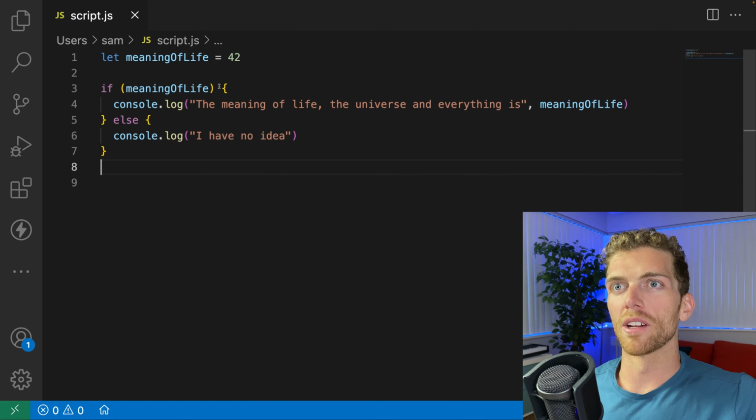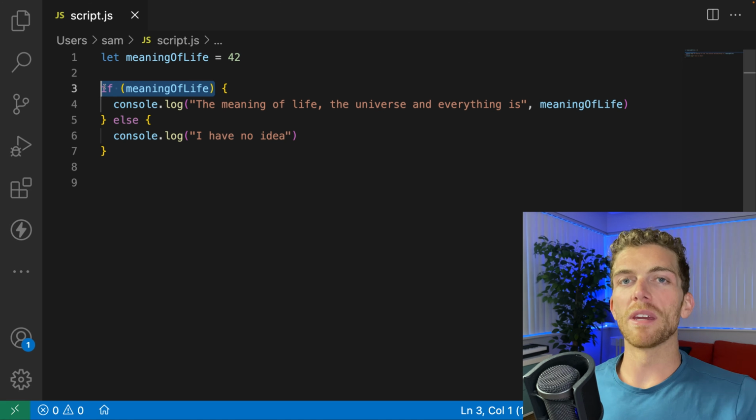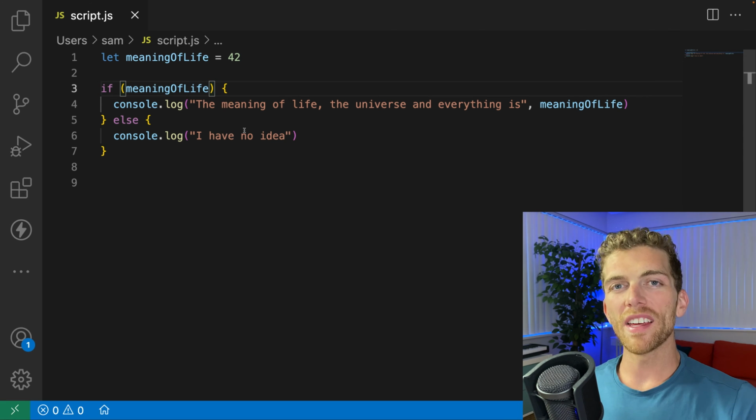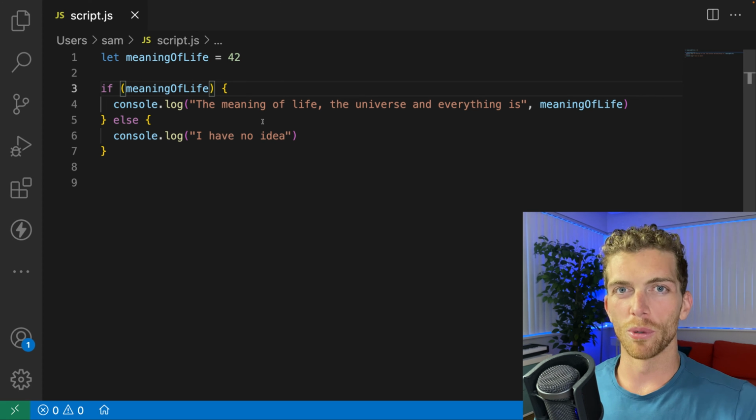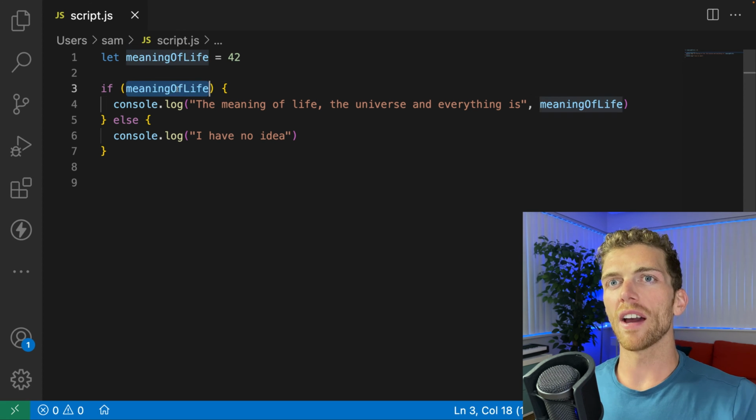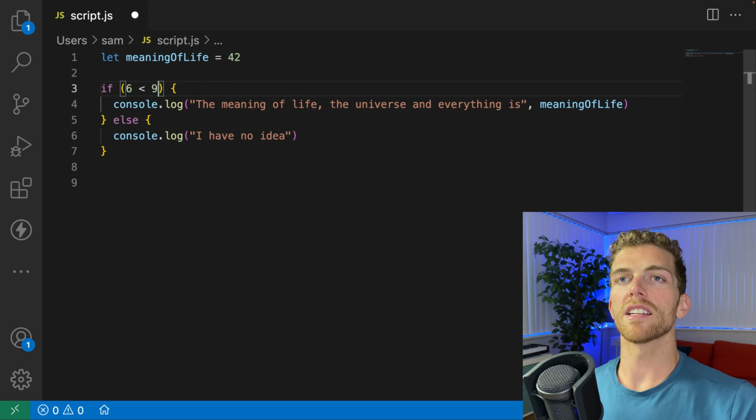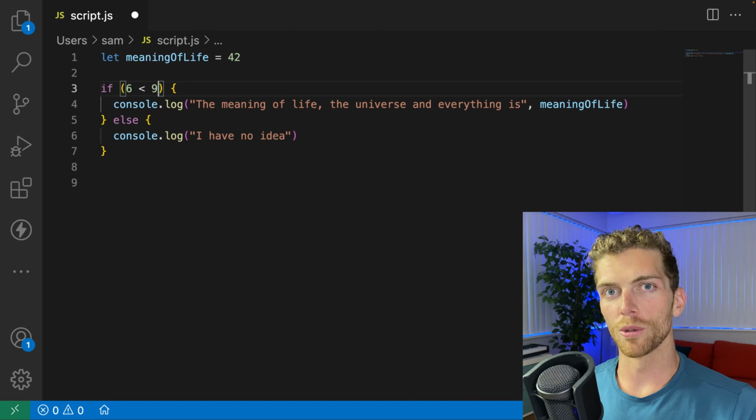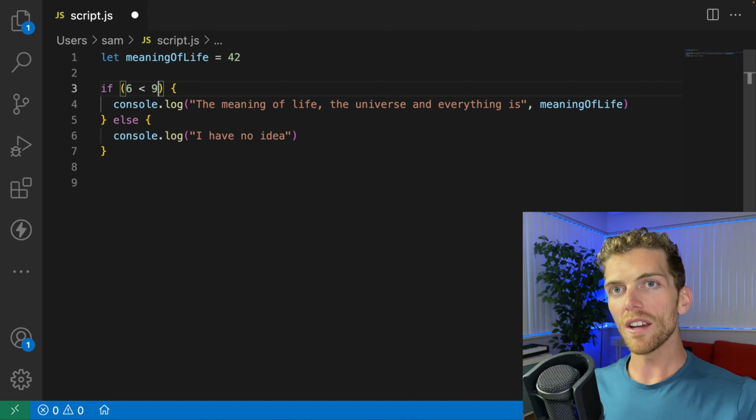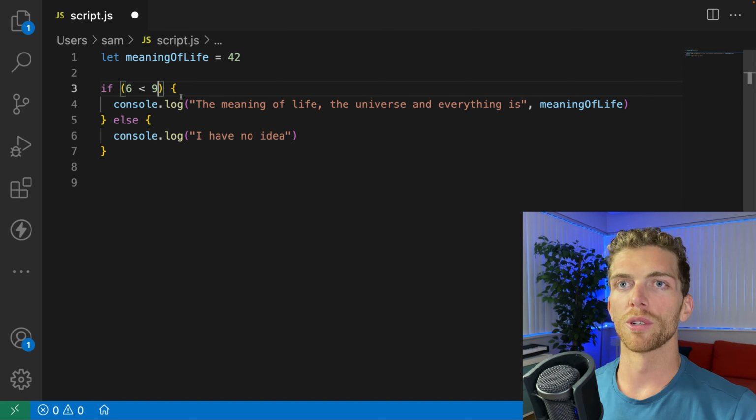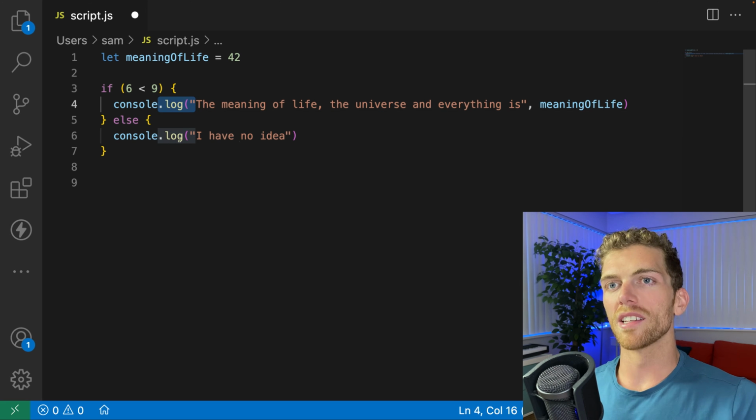This code should look pretty normal to any JavaScript developer, but it's kind of weird code if you think about it, because what does "if meaningOfLife" even mean? If we think about if statements for a minute, we know they're logically supposed to work with Boolean values. So if I had something in here like 6 is less than 9, this is an expression that will evaluate to true because 6 is less than 9. So if this is true, then run some code, in this case a console log, otherwise do something else.